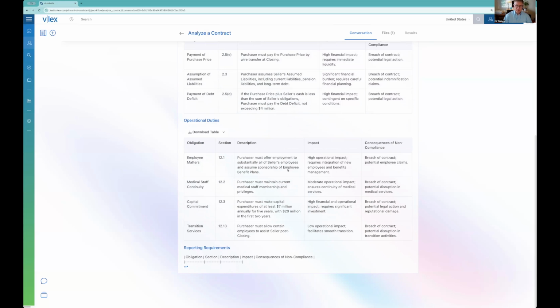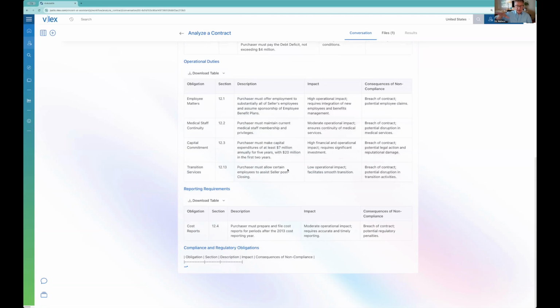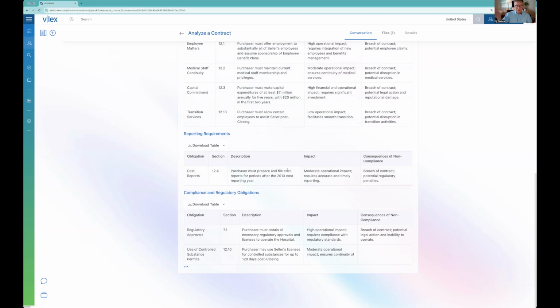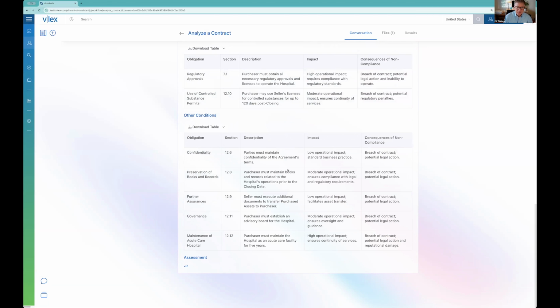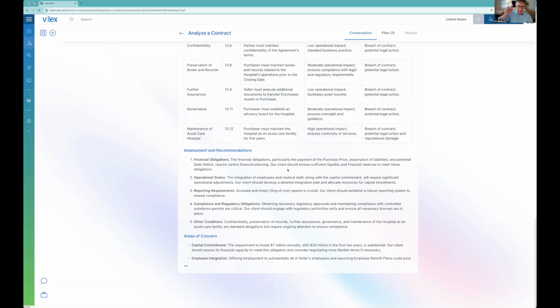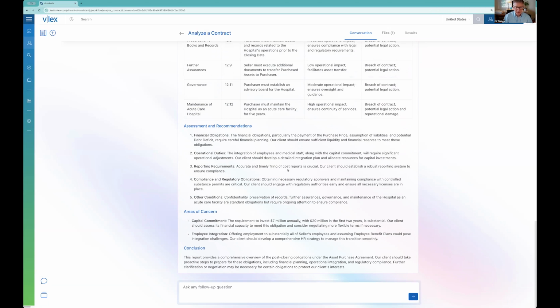We're going to do it here in about 3 minutes. And again, for each one of these, I can download this table in Excel as a CSV or in Microsoft Word. And for each one, again, we'll cite chapter and verse, right? So we will show where in the contract this obligation is from.